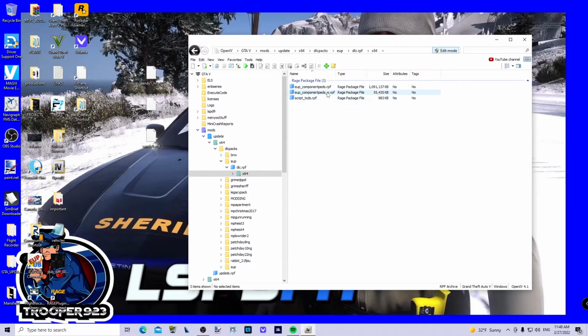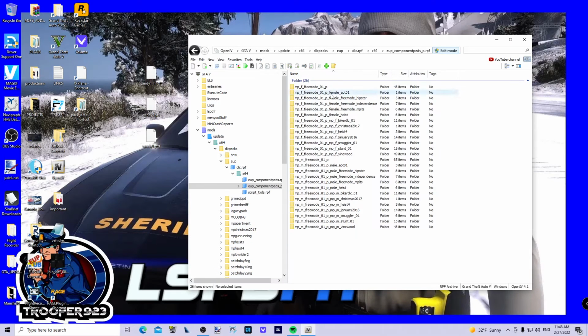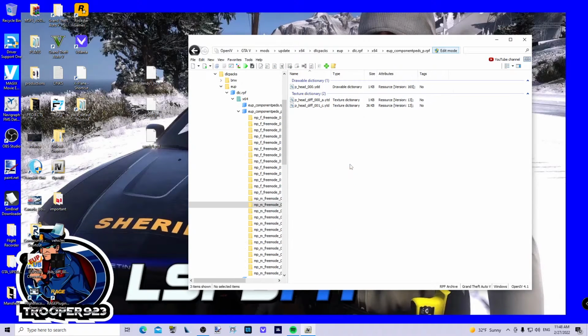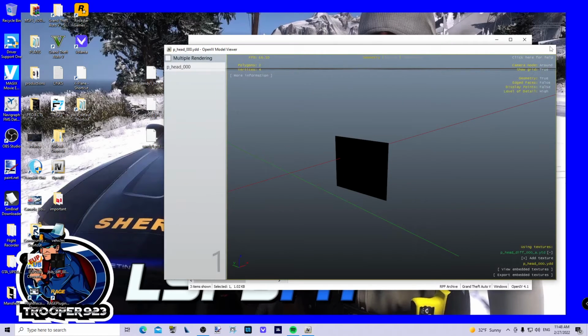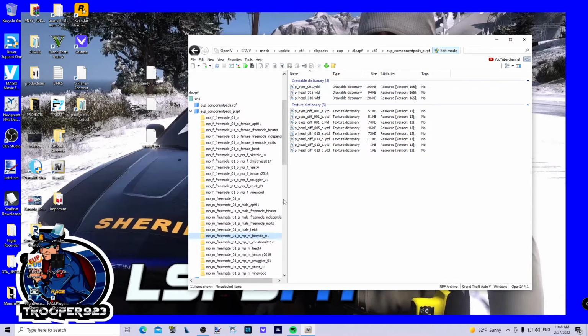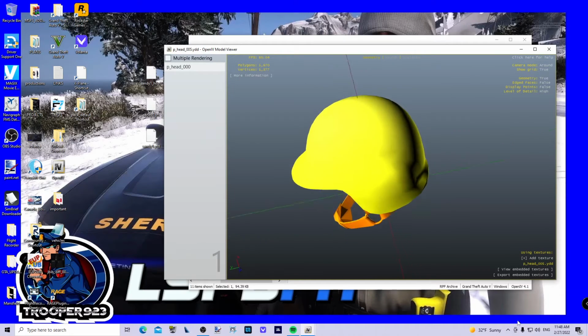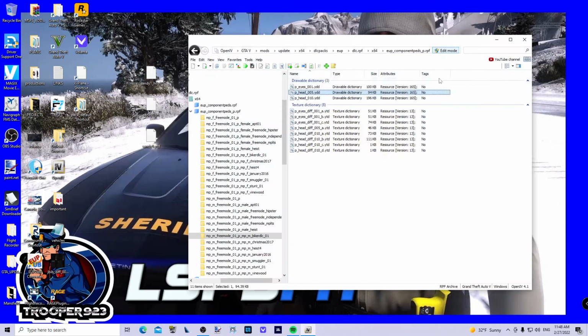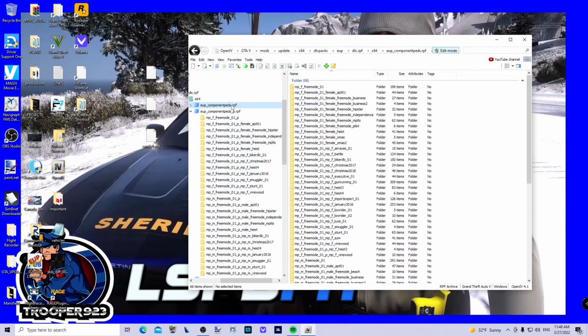Now, anything that has to do with hats is going to be _P. So just remember, if you want to deal with any kind of hats, it's going to be in here. So we're going to look for, here's your female and your males.